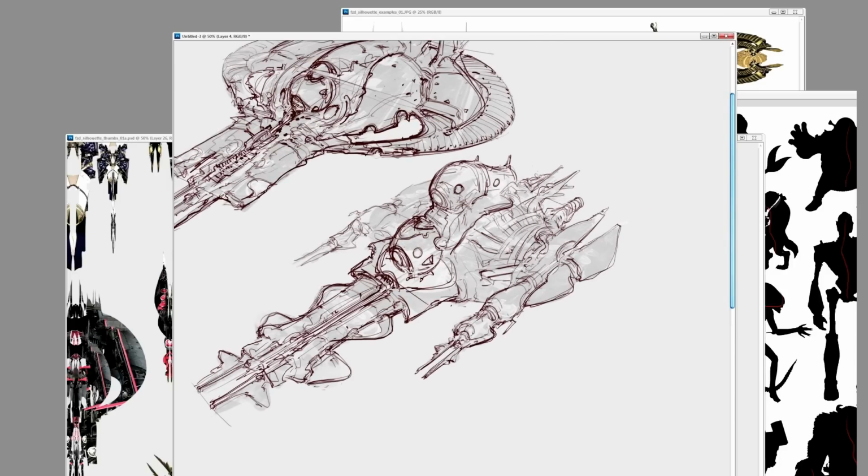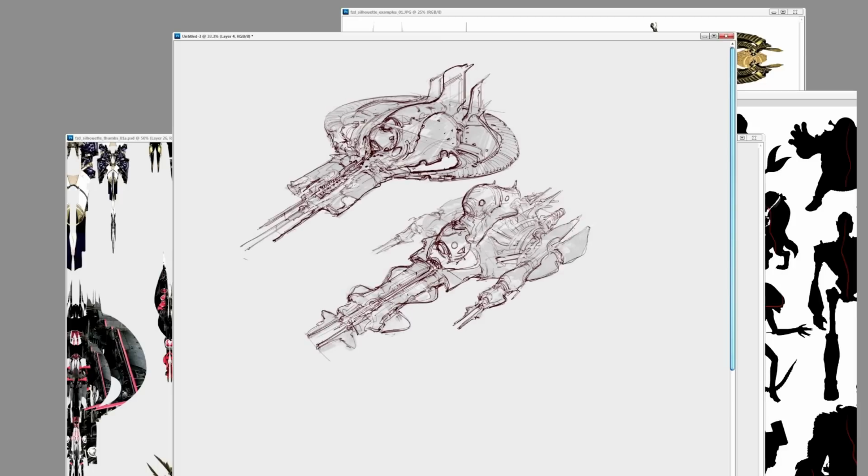Okay. Done. Let's call that. All right, so here are two little spaceships. In fact, you can even just leave some of the silhouette stuff in there. It's kind of cool. It creates an interesting texture as well.